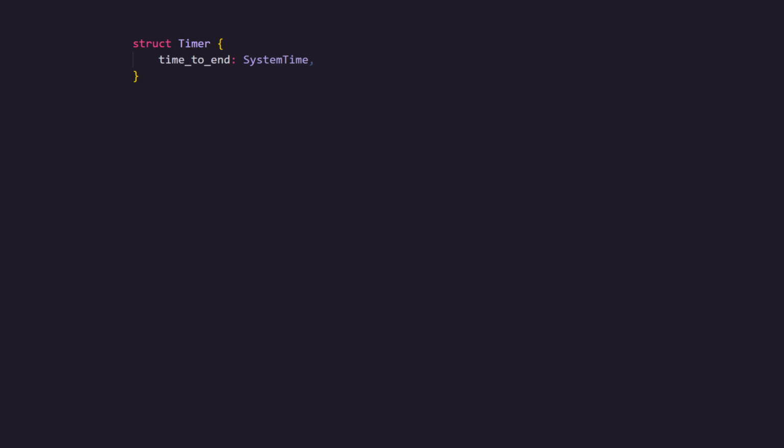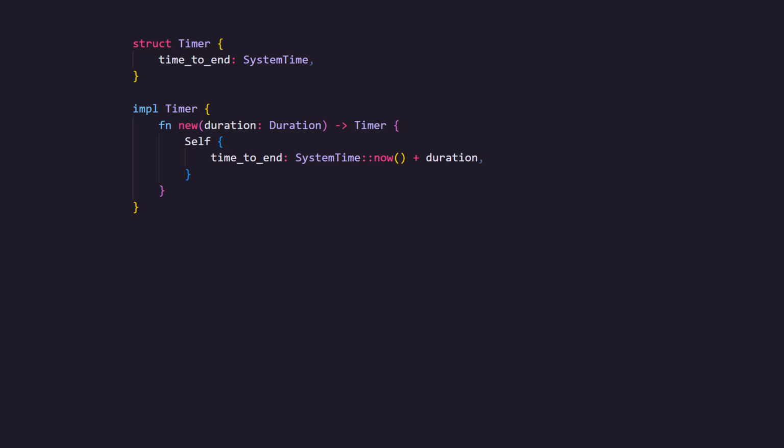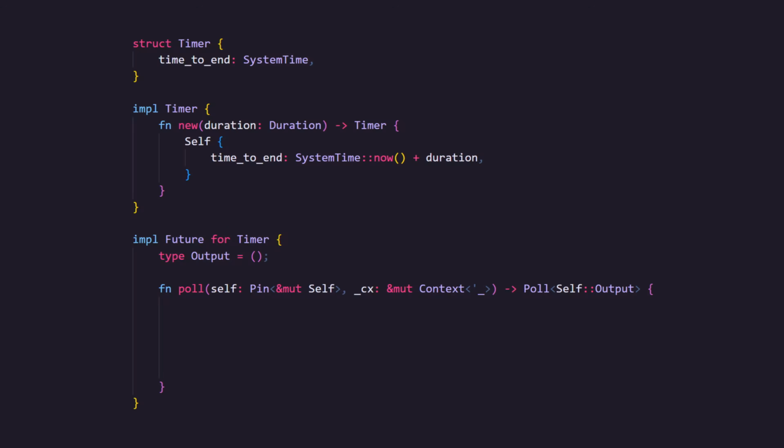Let's try mimicking that with a simple timer. We'll store a system time, after which our timer is considered to have ended, and we'll get that by instantiating the time with a duration and adding it to the current system time. When calling the poll method for the future implementation, we'll simply compare the current system time to the time after which we want to end, and return ready or pending as appropriate.